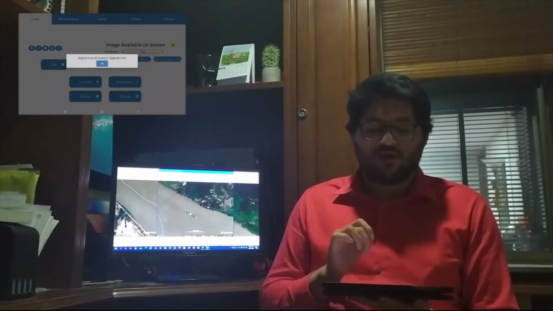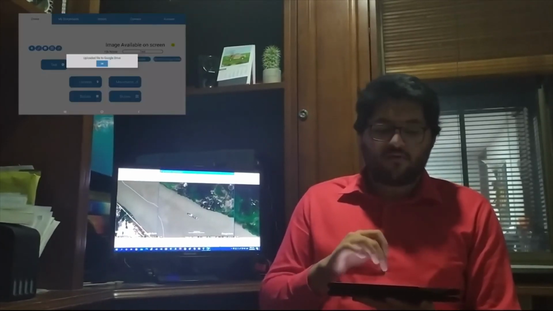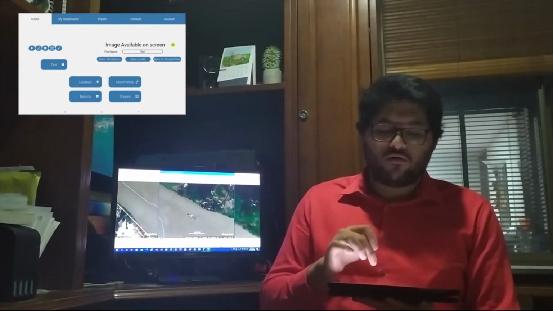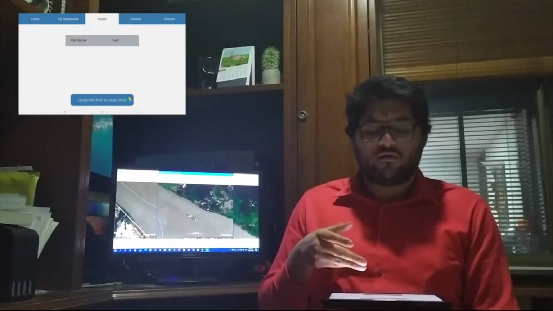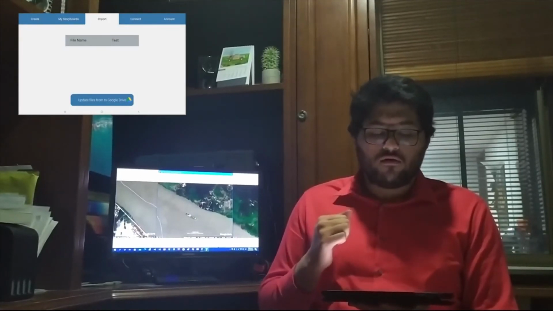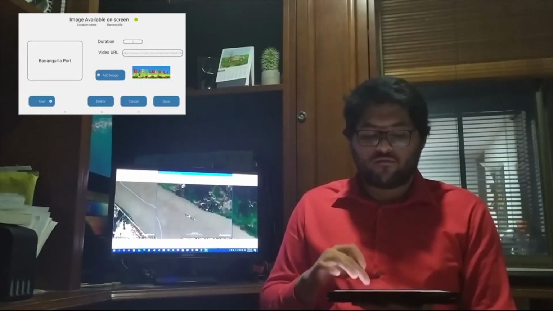We register with my account, and then we're going to go to import to connect to Google Drive. We can see the file is saved. We're going to open it and check that every action is saved perfectly.